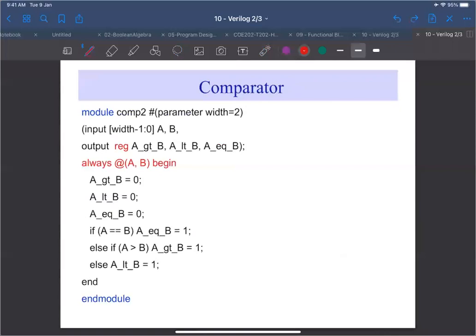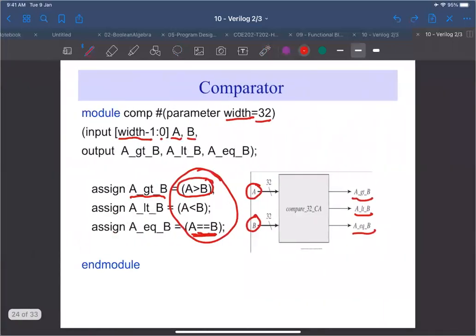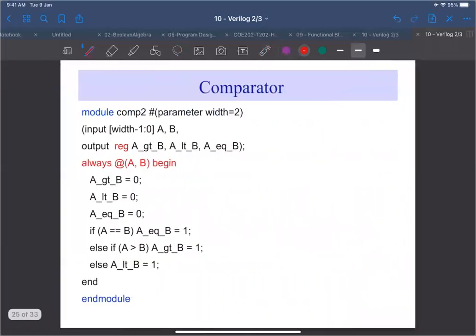If you go back to the previous implementation, we didn't put reg there because they are not inside an always block. They are part of continuous assignment statements. Here we use reg because it is part of an always block, and we initialize all the signals to 0 first. This is very important.